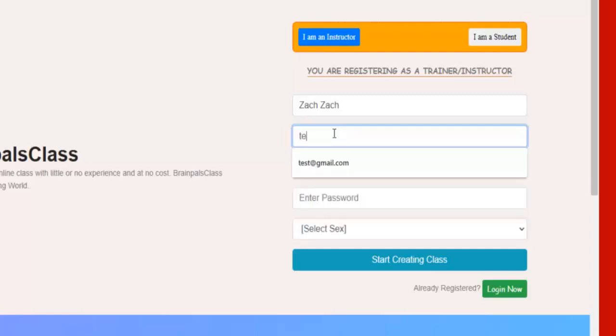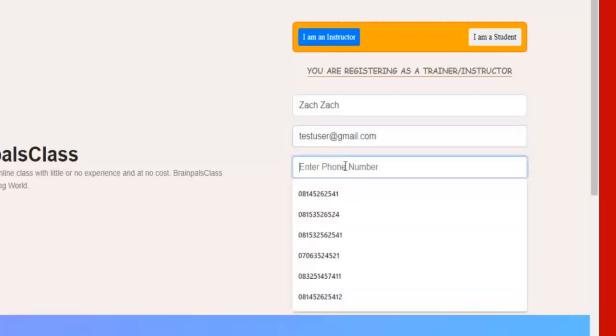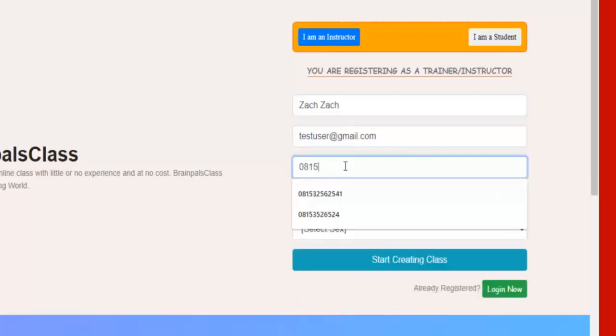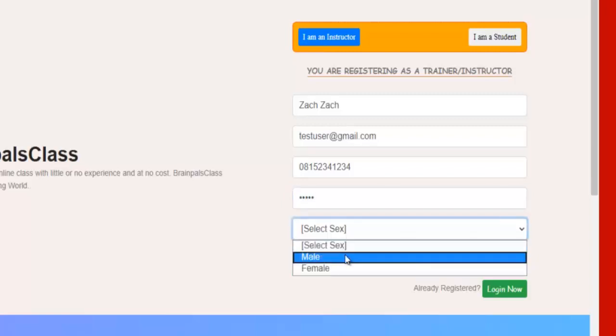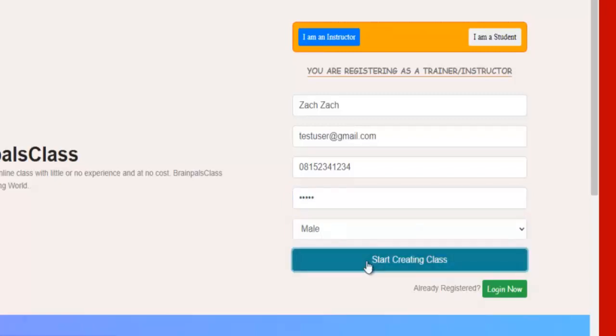So I'm going to enter test user at gmail.com, and then the phone number could be anything. I could have a valid phone number, actually your valid phone number. That will enable us to track you, or rather when you call in to get clarified of something or you send an email, sometimes you could request for your phone number to validate the authenticity of your account and some other special information. So I'm going to enter my password for my account, and then I'll select male and I'll click on start creating class.